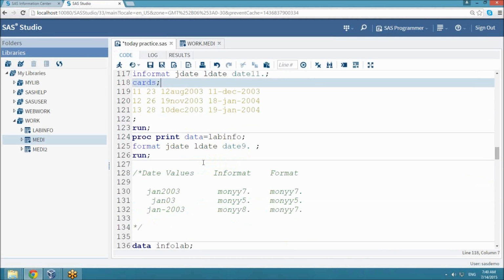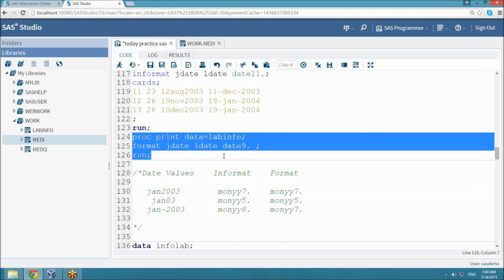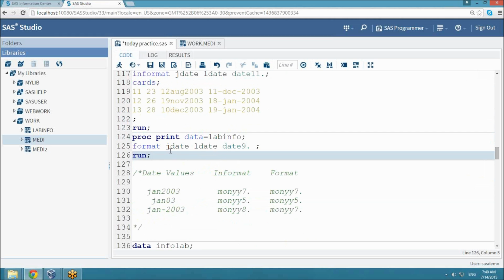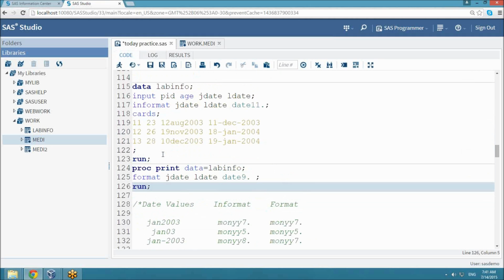You can read it. When I'm printing it, if I'm giving a date 9 dot, can you just tell me, J date I'm not applying any format, but L date I'm applying a format. So what is going to happen now? How will the J date be printed and how will the L date be printed? Can anyone answer my question? If I run this program again, how will the J date be displayed and how will the L date be displayed?